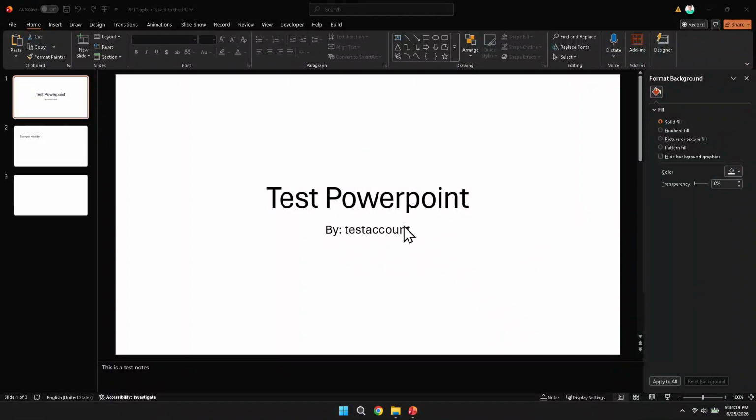Hey everyone, today I'll be walking you through how to insert a picture in PowerPoint. I'm showing you this on Windows Desktop.